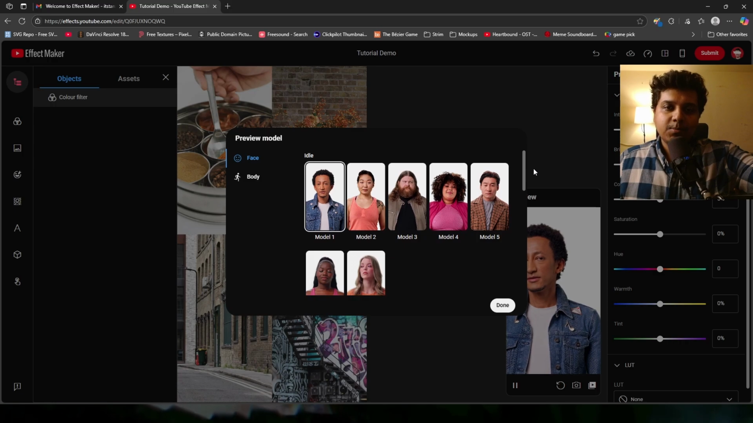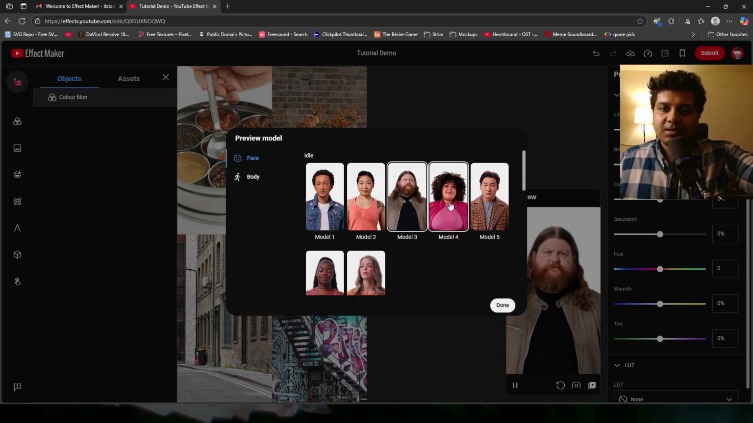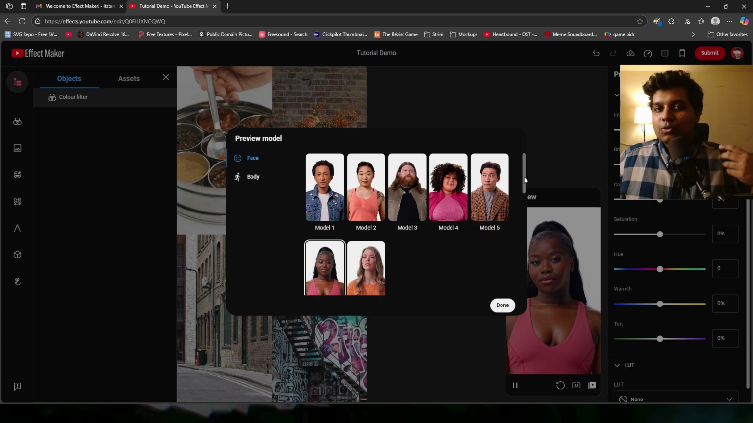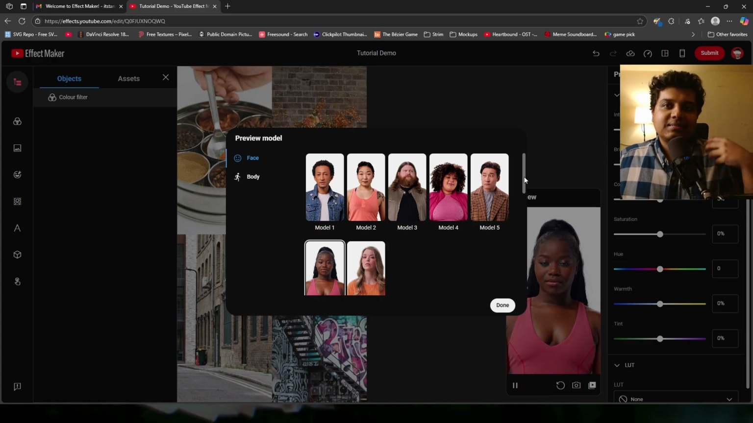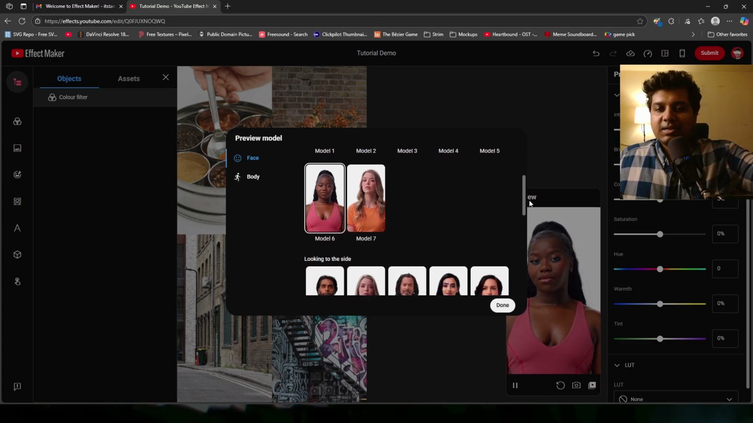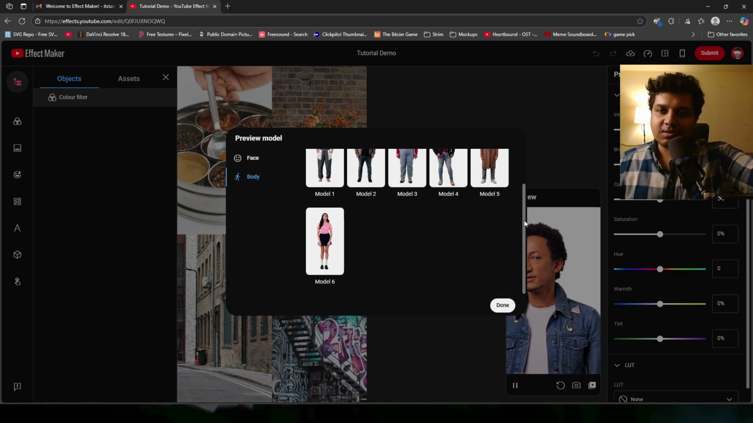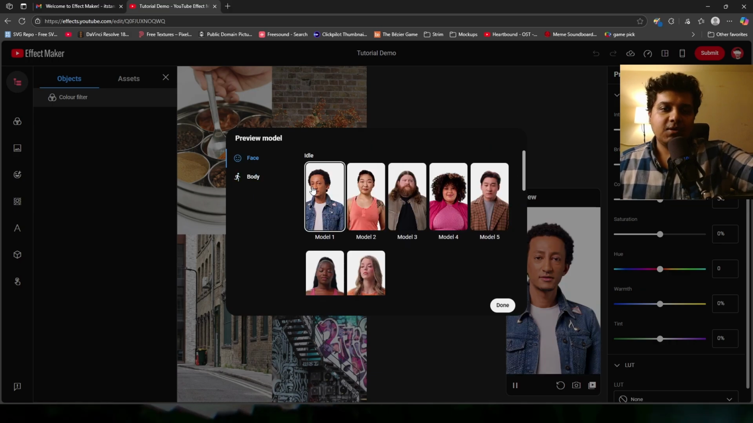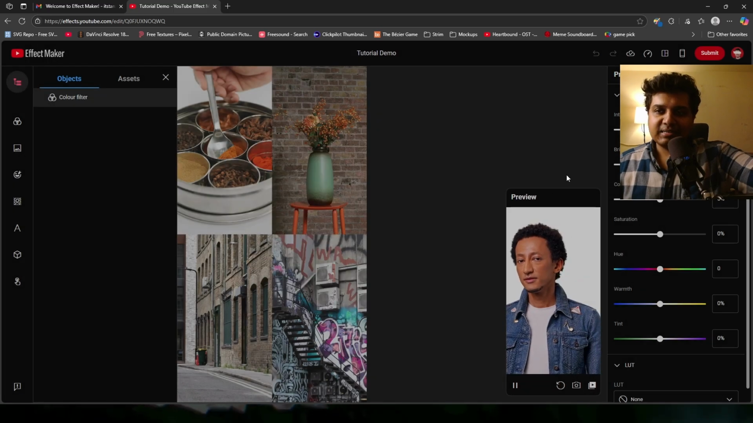There are 7 models in idle animation. We have a diverse cast to make sure we can check what our colors and effects look like on different kinds of people. It is inclusive, right? Which is very important. For full body, we can go here and we have a total of 6 models that have full body previews. Let's go back to our default preview and start working on this look.